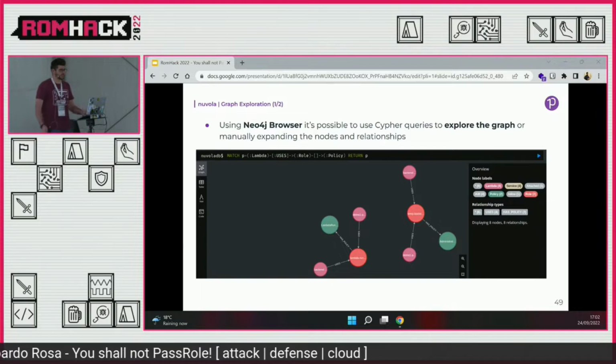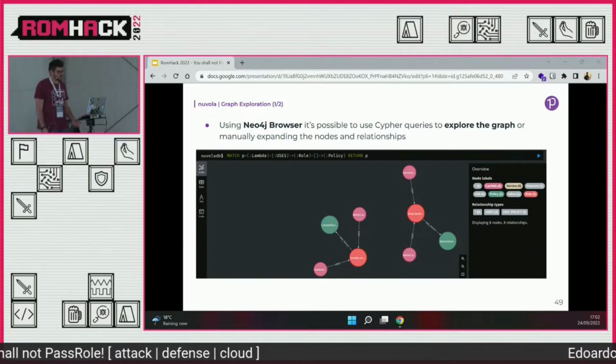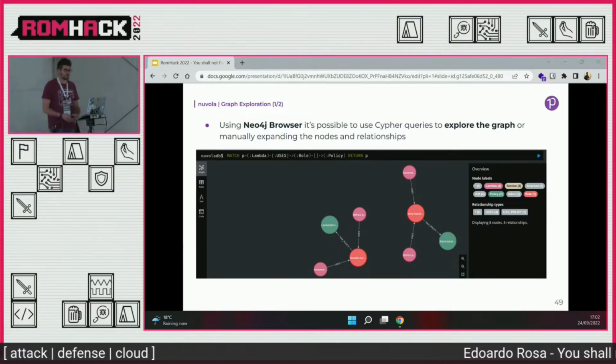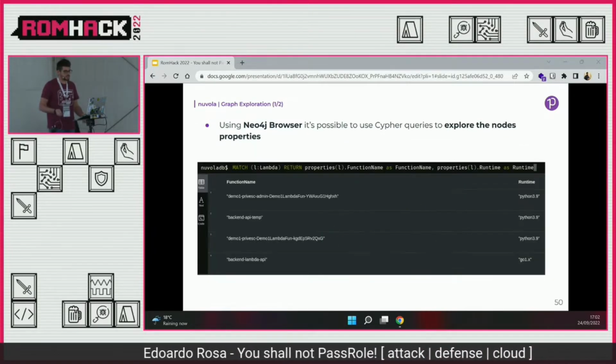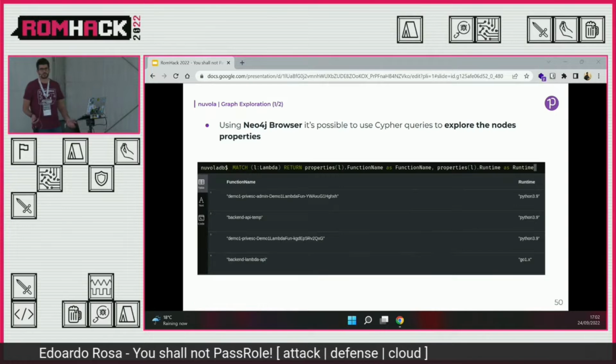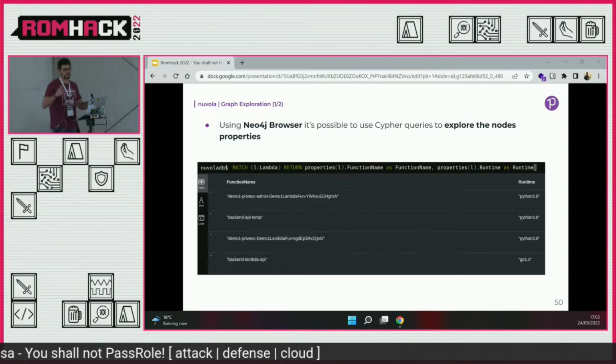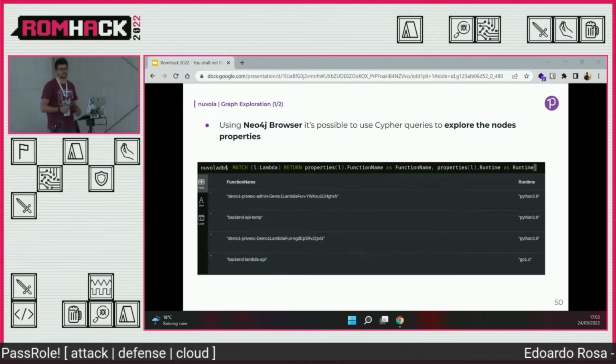Additionally to automation, you can use the Neo4j browser, or in the future, a custom graphical interface. We can manually explore the graph to analyze properties and relationships. And using Cypher it is always possible to query specific properties of the nodes or the edges. Basically, you can do whatever you want.